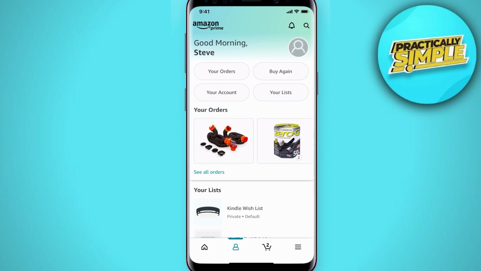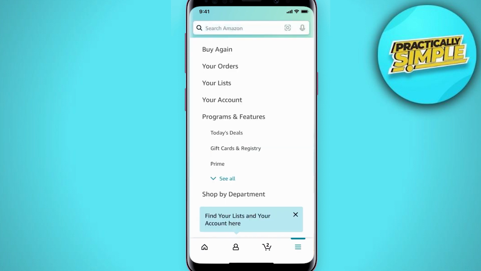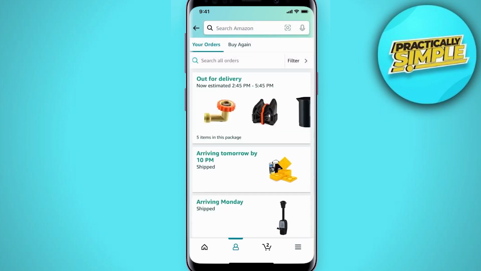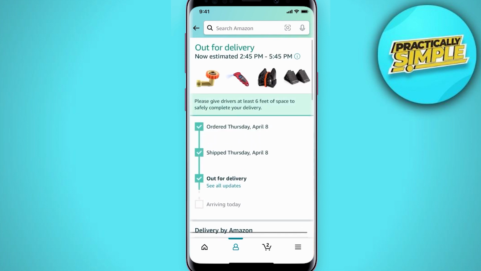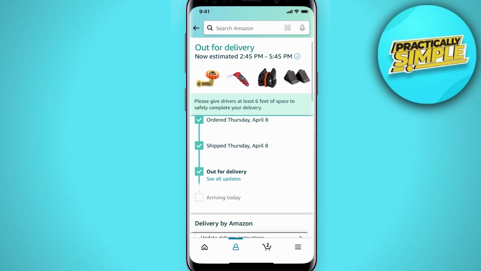Once you are on your Amazon account, you can go to your home page, which is the bottom left hand corner, and then hit the three lines at the bottom right, and underneath it says your orders, and here is a list of all your orders. All you have to do is click on an order, and then it will pop up with their version of a tracking ID. It says the order was placed, going to be out for delivery today, and then once it's arrived it will say arrived today there.